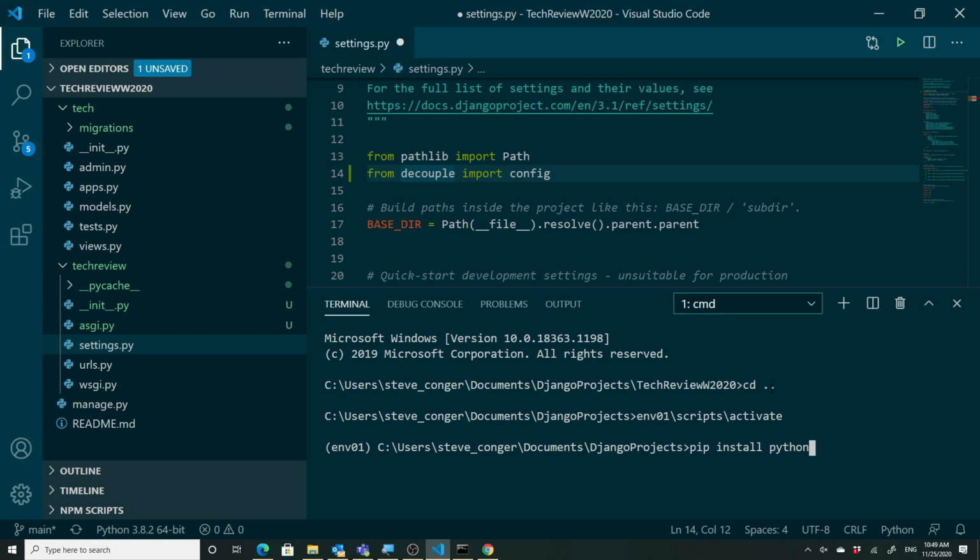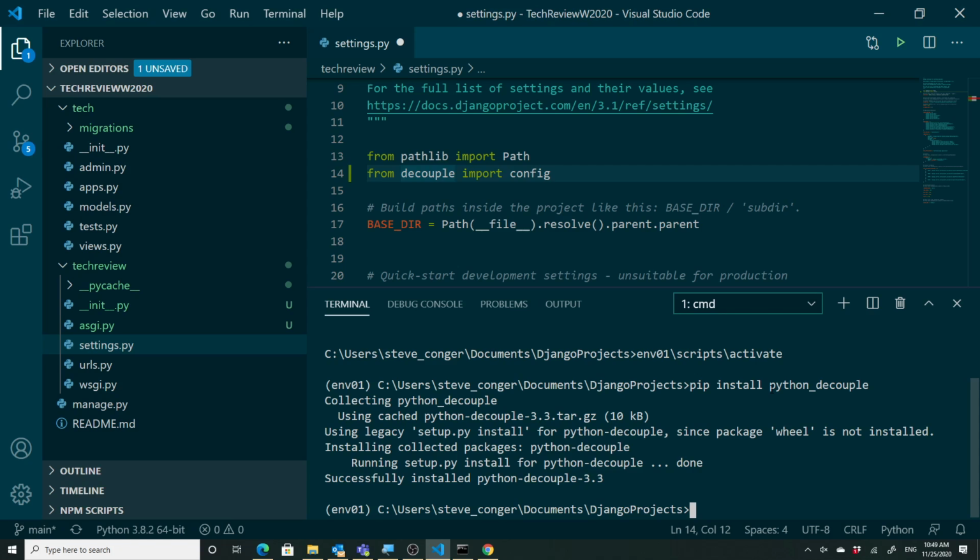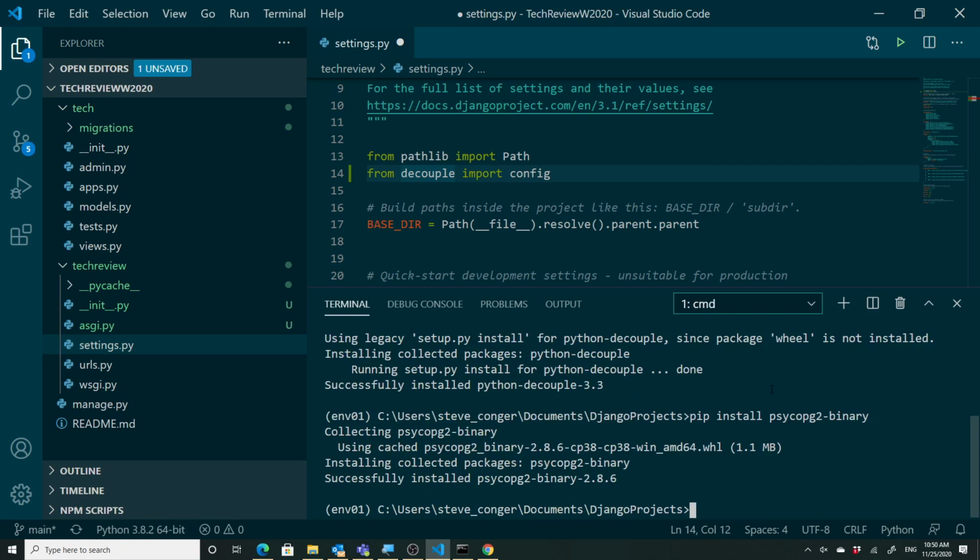Trying to remember if it's python-decouple. If that fails... nope, that was correct. So we've got decouple, and I will show you what decouple does in a moment. The other thing we need to install is psycopg2-binary. This is, weirdly, the driver for Postgres. Okay, so we've got those two things installed.